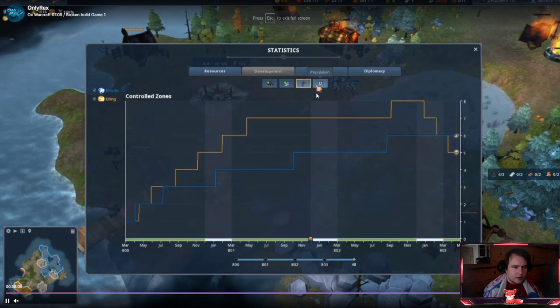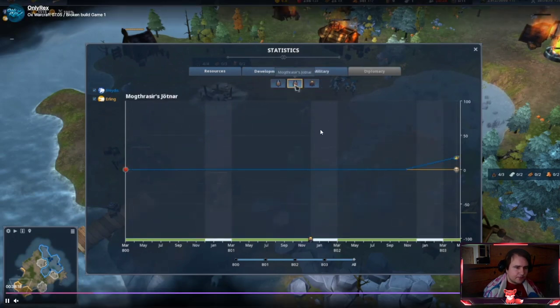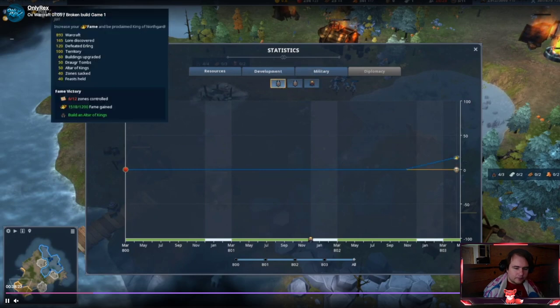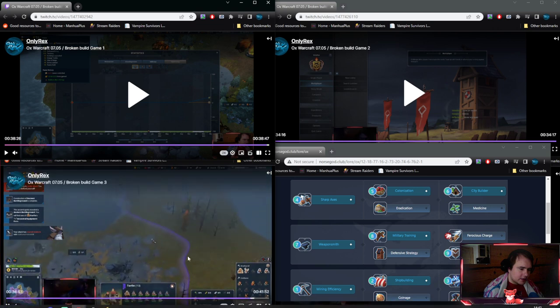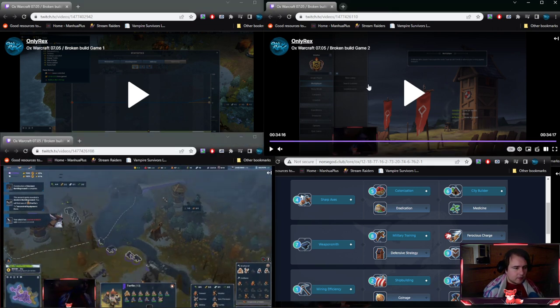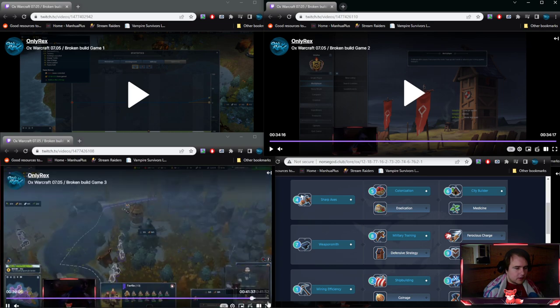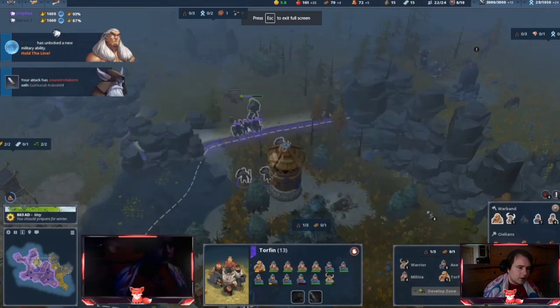You can go over all the stats. But I currently say that this is the way to win in tools. And with that, we can keep looking at this game.